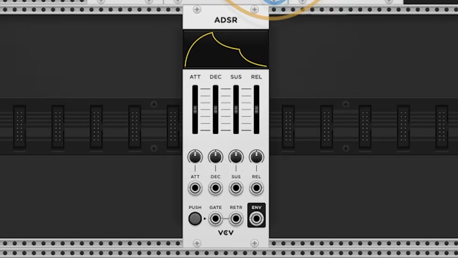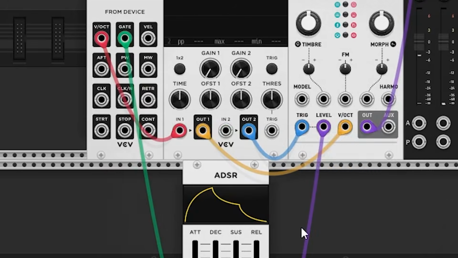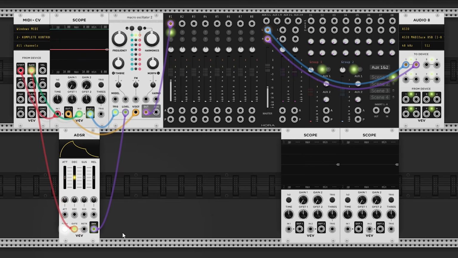Here is an ADSR, or a 4-stage envelope. If I put this into the level input of our oscillator here, we now have a 4-stage volume shaping envelope, which is a really traditional sort of envelope that you will find in many, many synthesizers. It's what we were dealing with in Pigments earlier, and now I can shape the volume of this.